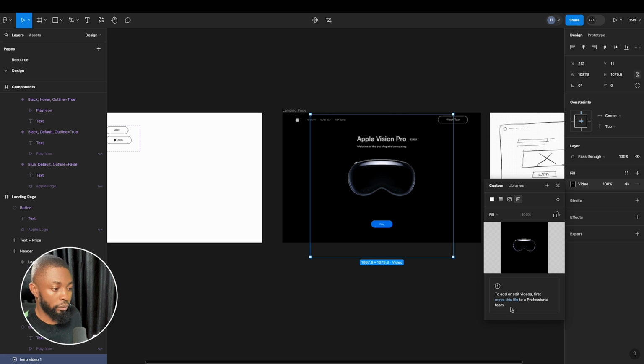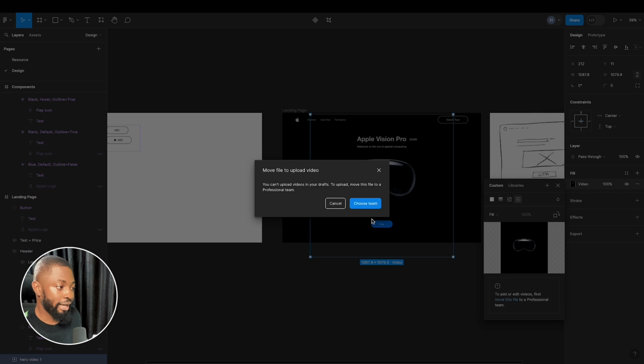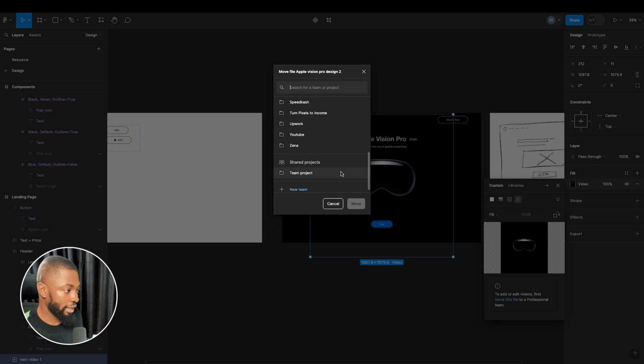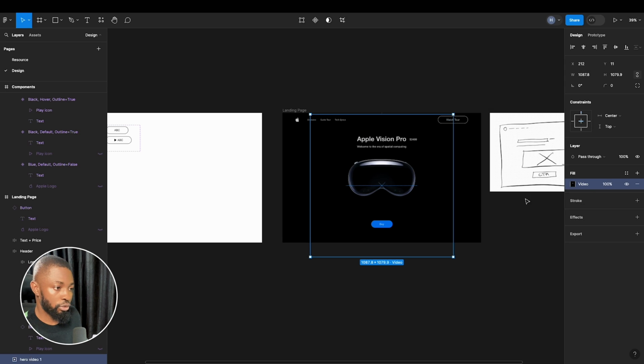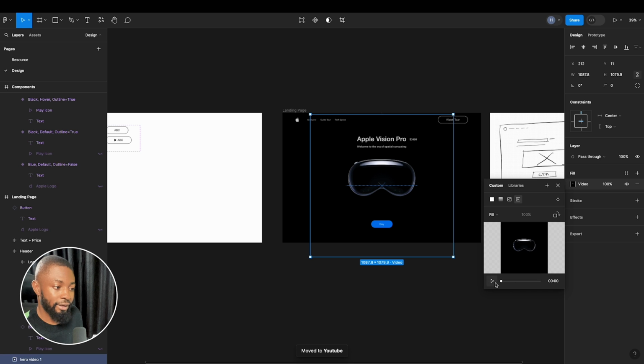So what I can do is to move this to my file where I have Figma Pro, move it to the team where I have the Figma Pro. So I'm moving to my YouTube, and now I have access to edit this video and choose whatever video I want and all of that.